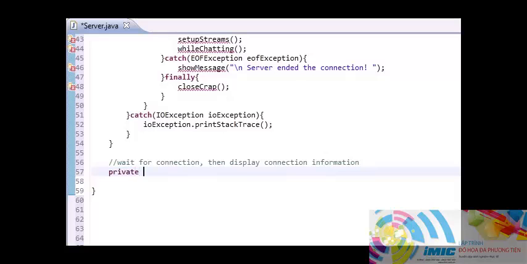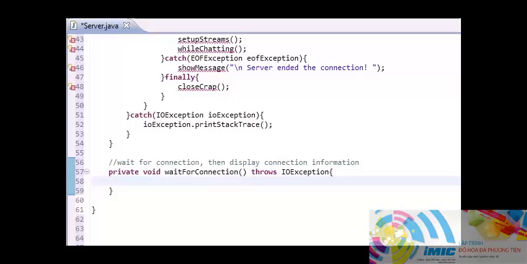So I might as well type that, I'm not that lazy. Private void waitForConnection. It's not going to take any parameters, and it's going to throw an IOException. Alright, so we're good to go.